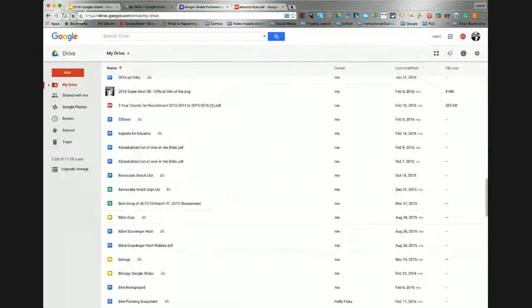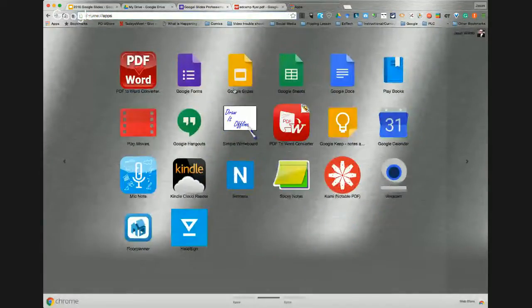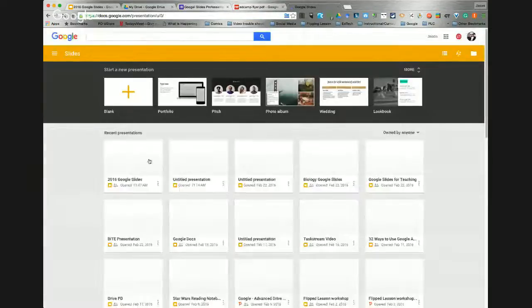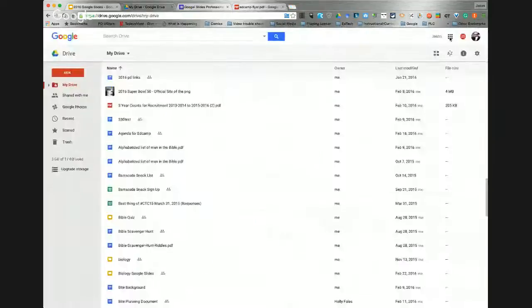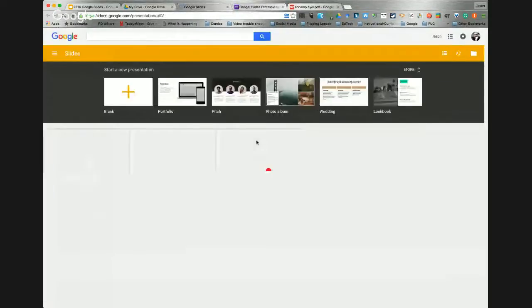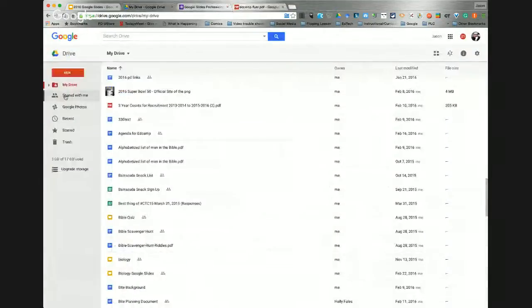If you're a Chrome user, you can always bring up a new tab, click on here, and let's do Google Slides. That's one way to do it. From your drive, you can use the waffle. Click on Slides here. There's another way to do it. And finally, you can go over here, click New, in Slides.